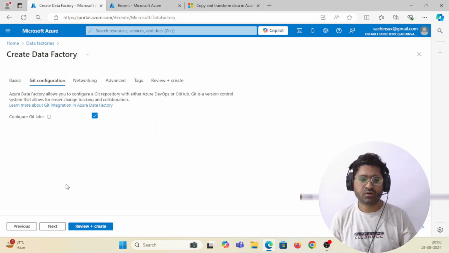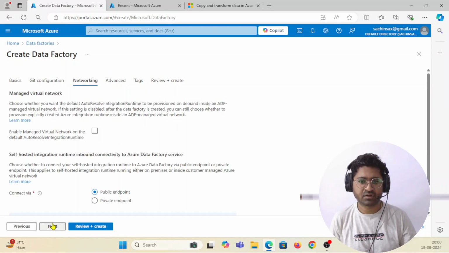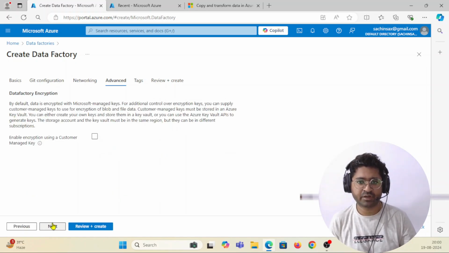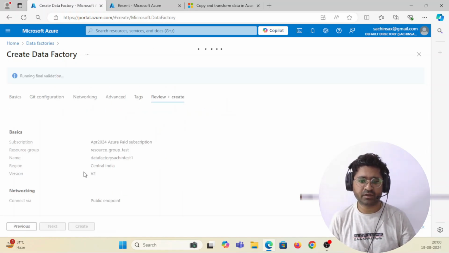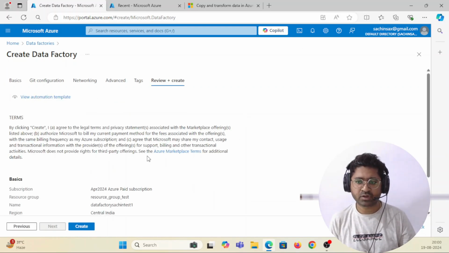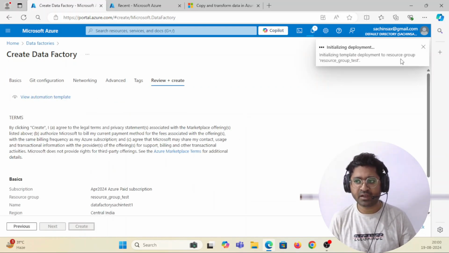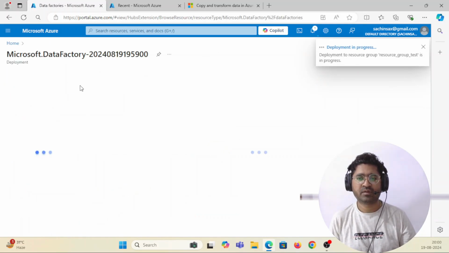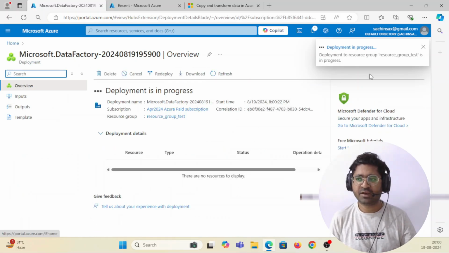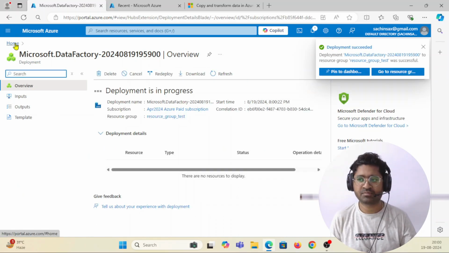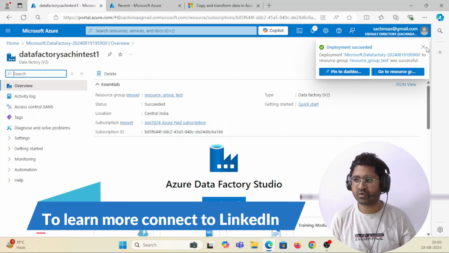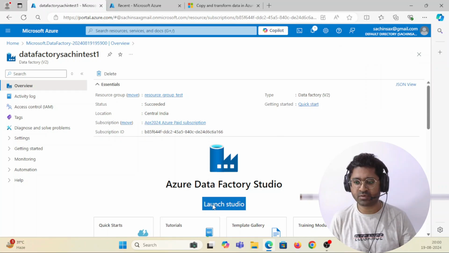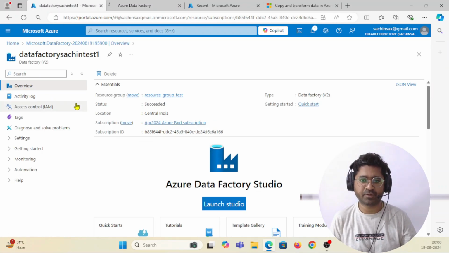So I'm going to click OK, click next, click next for networking, click next for advanced tags, review and create. So this says how I'm going to create the final resource. Meanwhile, it's going to perform the deployment in progress. It's showing this message. So yes, luckily it just created very quickly. I can jump to the studio directly from here.